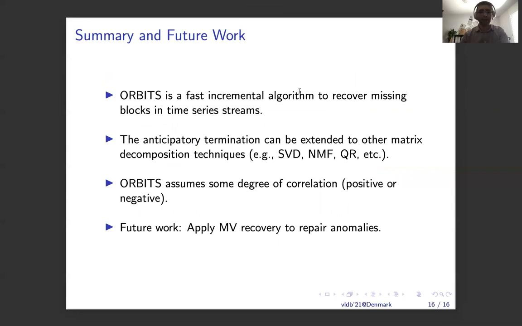To summarize, ORBITS is an efficient incremental solution to recover missing values. Our anticipatory termination can be extended to other matrix decomposition techniques if they are applied to time series, and we plan in the future to apply our technique to repair anomalies.